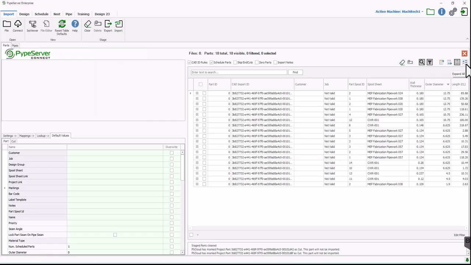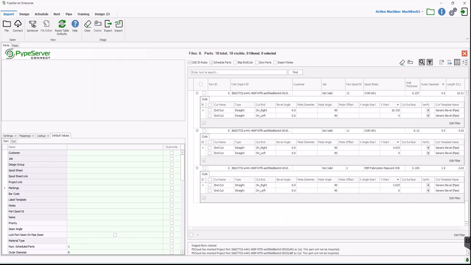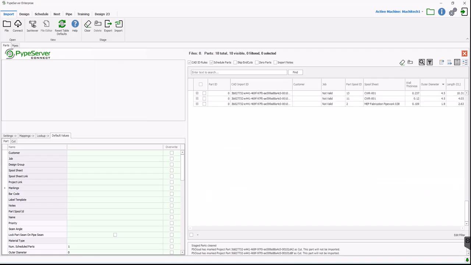Before importing, let's go up here in the corner and select Expand All so you can see all of your data. This is where you'll want to double check information PipeServer has before importing. Be sure to look at things like wall thickness and outer diameter, length, bevel angles, and make sure any eyelets or holes are coming in with the correct sizes. Expand All gives you a great opportunity to look at everything before you import it.